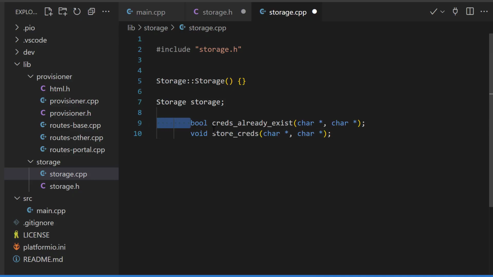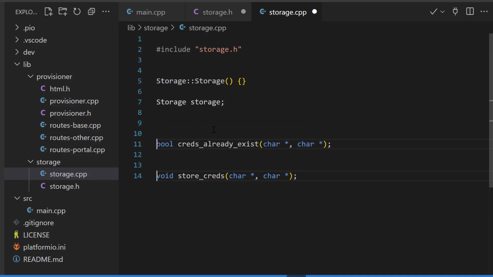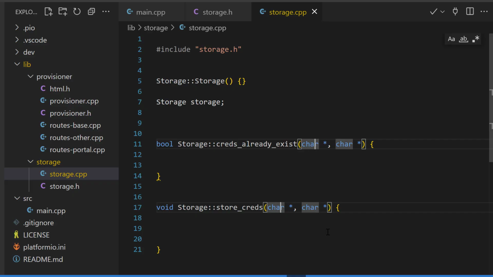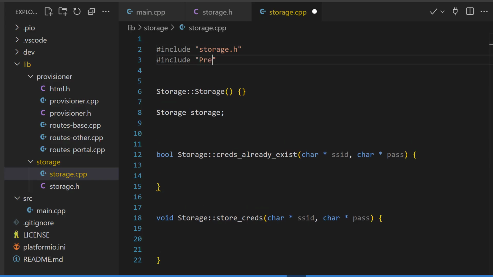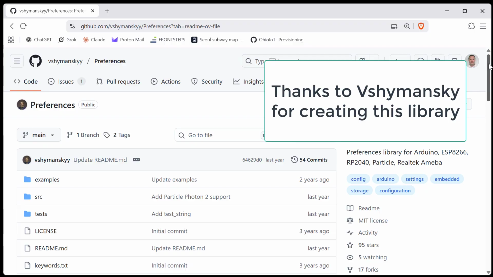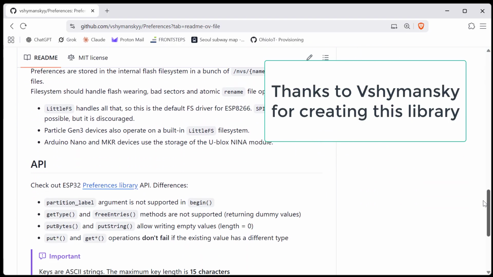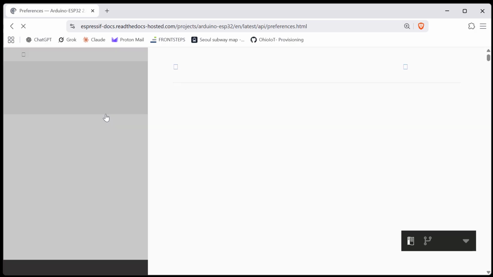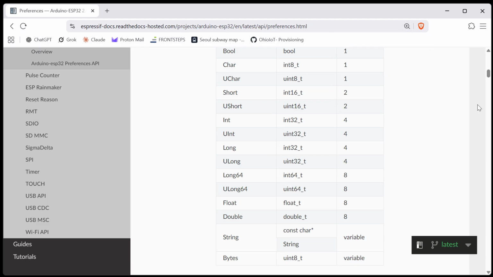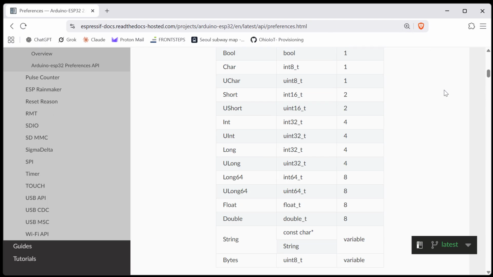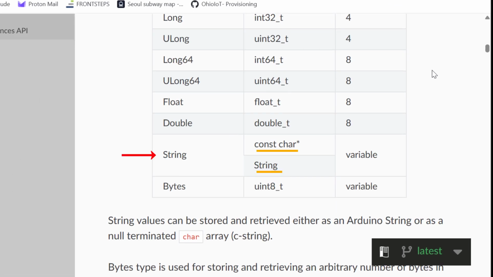Let's get back to our library source file, and now we're going to define these two methods that we imagine. They're both going to take the char buffers, SSID and password. And to get this going, we need to bring in Preferences.h, which is like the star of this video. If we look at the Git repo for the library, it references some expressive documentation. And when we go there, it lists out all the different data types that we can store. We're only going to be storing strings or character buffers, so you see below that there are two data types that go with the string method.